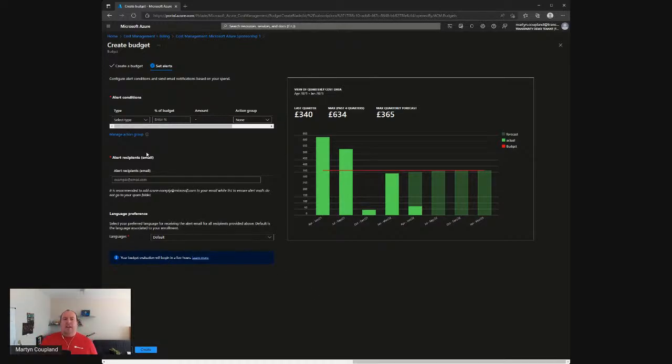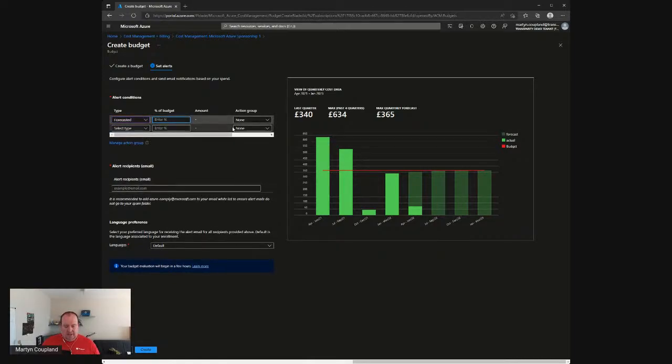Next is what alerts we want to bring out. What we can do here is say that when our forecast is going to be 80% of our budget, which is £292, you can see the blue line that's been drawn on there to specify our threshold, we want to send an alert. You can create action groups in line with how you would in Azure Monitor: send email notifications, webhooks to other services, and so on and so forth. And you can set them to go to specific action groups.